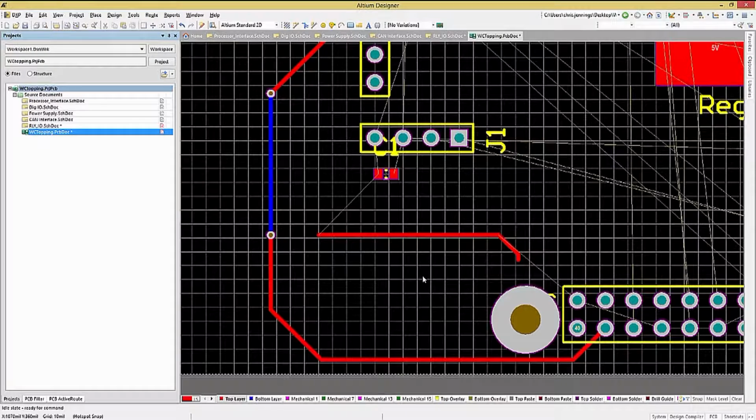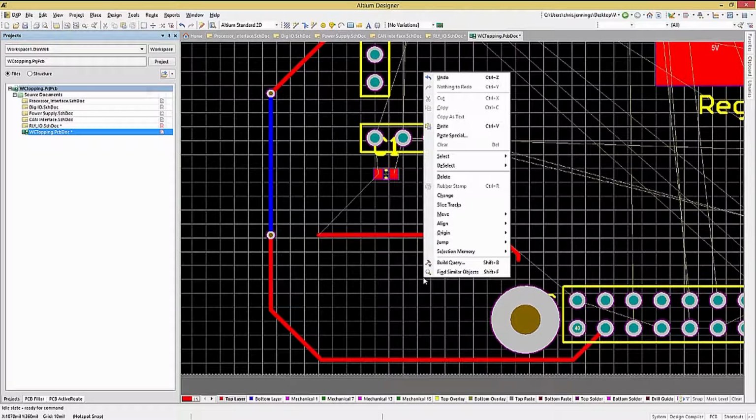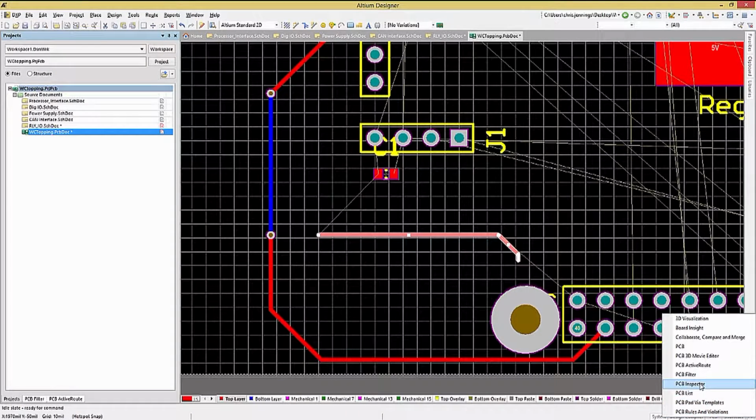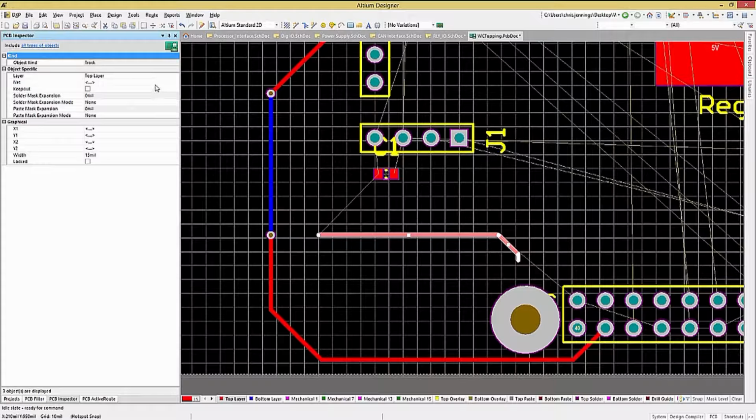One other method that works well with a series of traces needing to have their net names set is to use the ESP, or Edit Select Connected Copper shortcut. Select the entire track, and now open up the PCB Inspector panel if it's not already open, and edit the net name field to add it to the selected tracks.